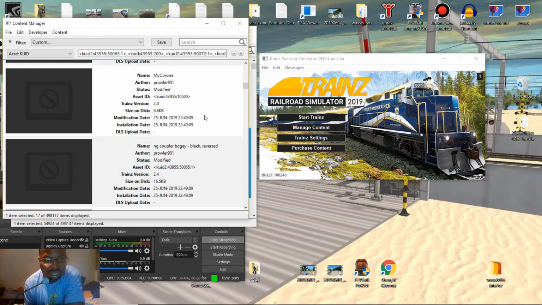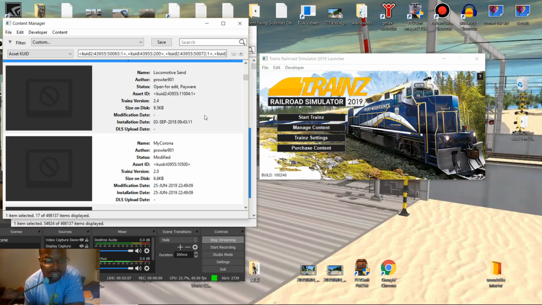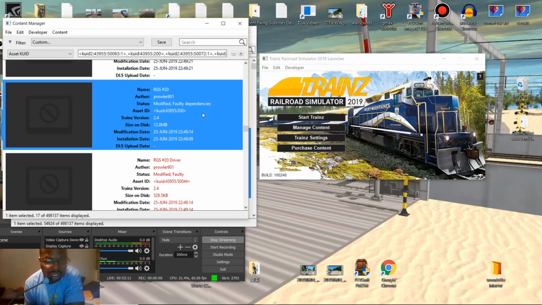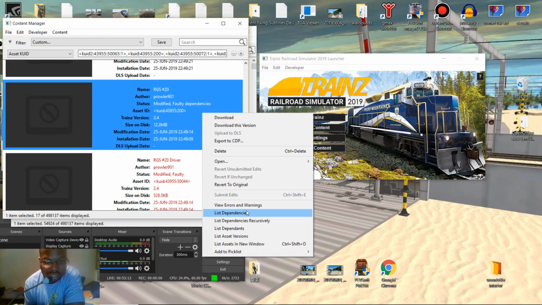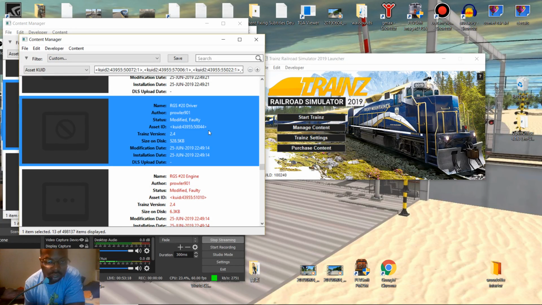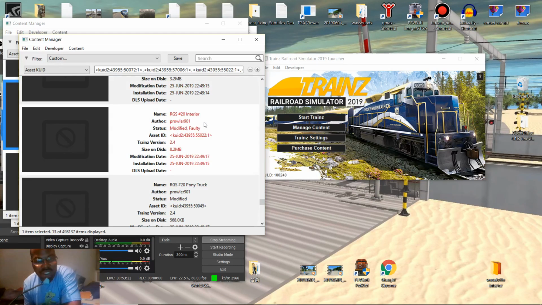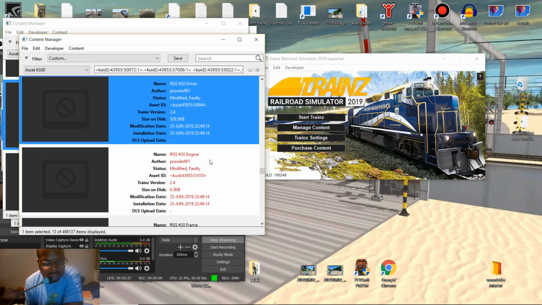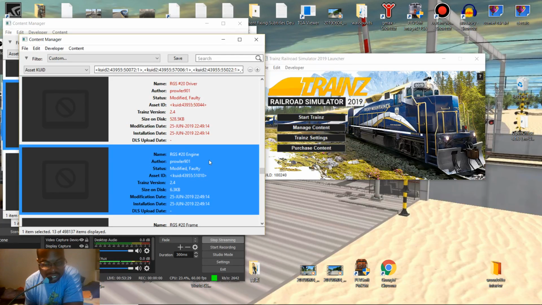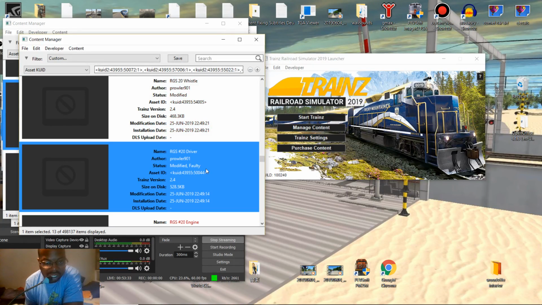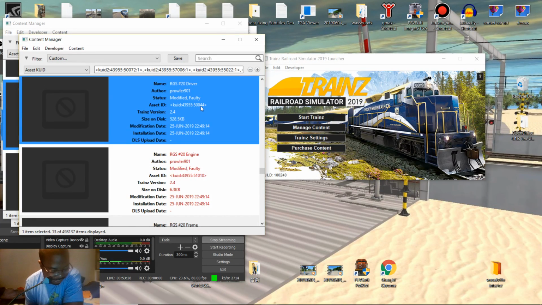Let's see if there's anything else that's faulty on this locomotive. Let's see. Faulty dependencies. Ugh, the wheels are faulty. And the interior. And the engine? Is that the engine spec? Ugh. Okay, let's see. Let's start with the driver.